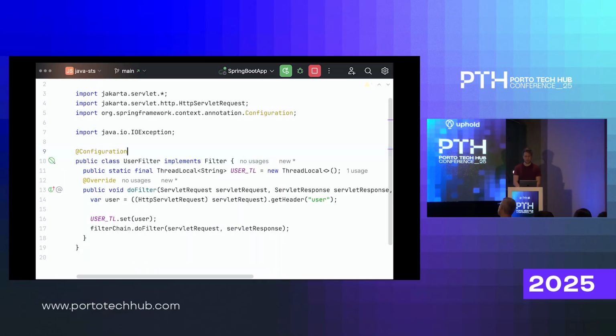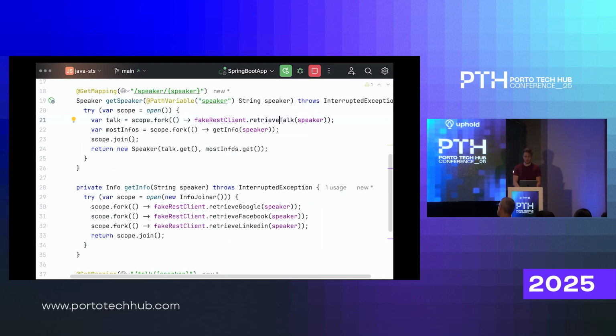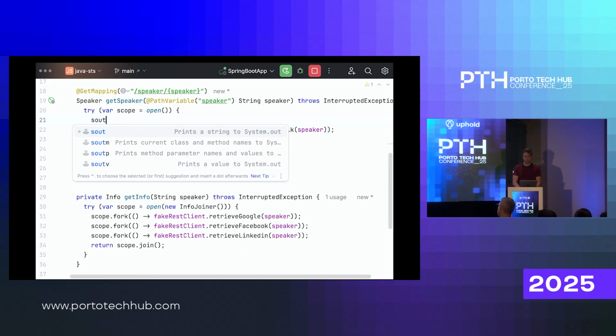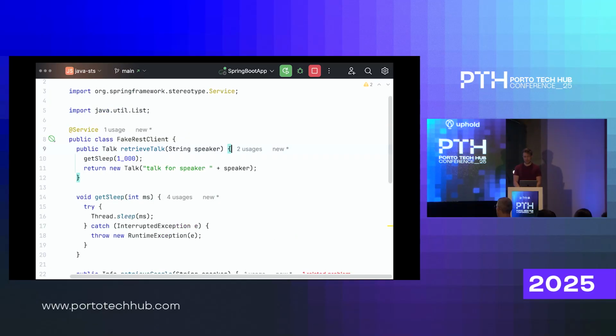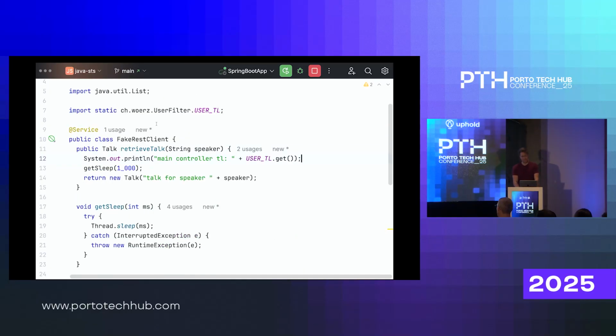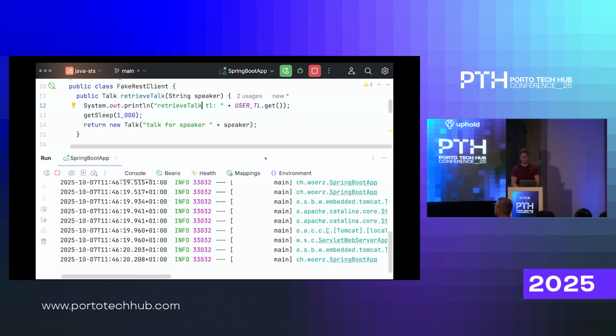We go in here, we say main controller, ThreadLocal, and we have our user ThreadLocal here. And we get the value from it. So, and we copy this, and we also go into the retrieve talk, and we do the same in here. And of course, we change this here to retrieve talk. And now let's restart the application, and let's see what happens here. Let's open our generate requests, and I have here a normal request to our endpoint with my user header, and let's run this.